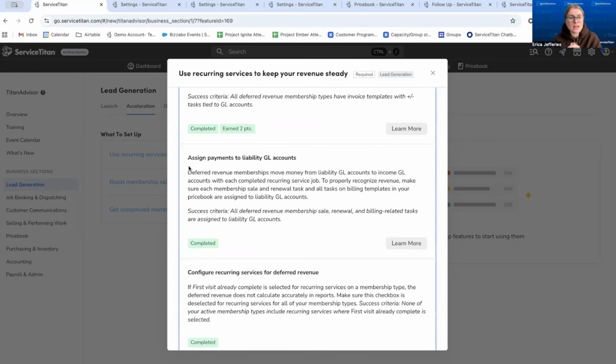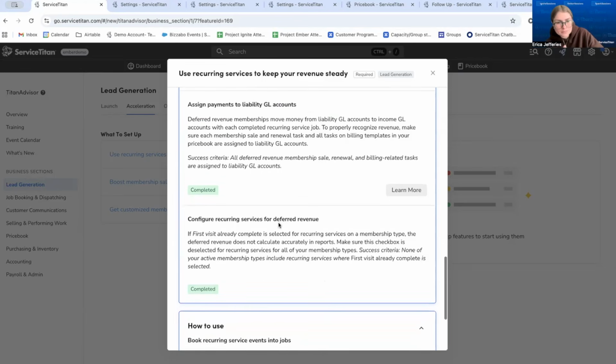Keep in mind, as we're going through this, if you're going, well, we don't do deferred revenue, we do point of sale, totally a-okay. We still can get our recurring services set up appropriately. Some of these steps are just specific to that deferred revenue model.